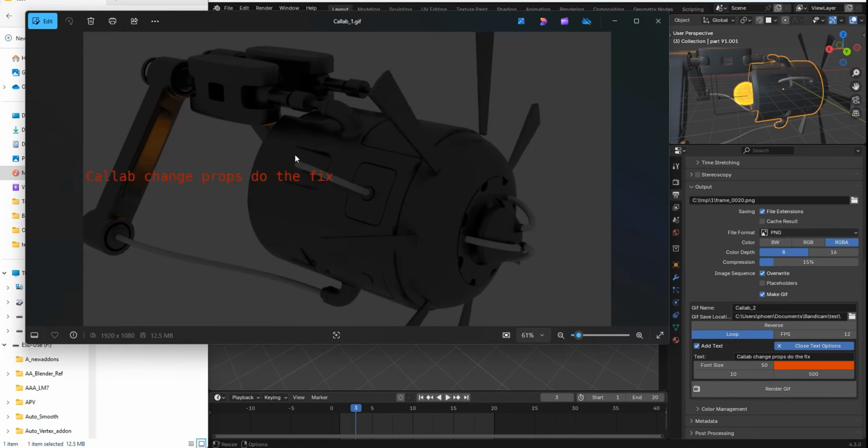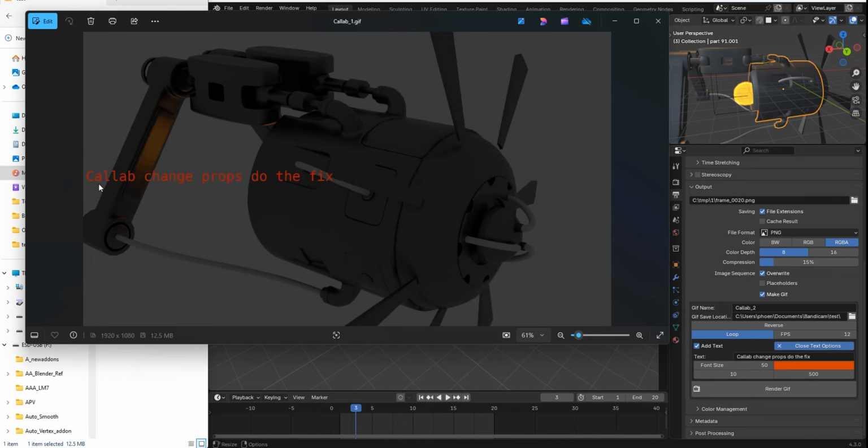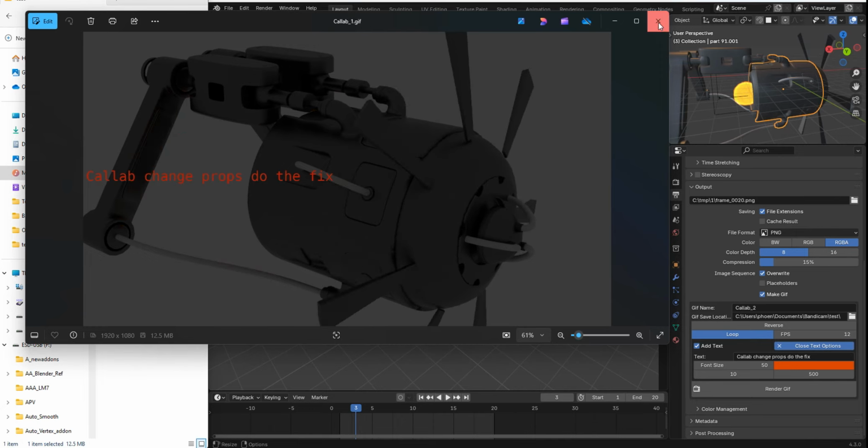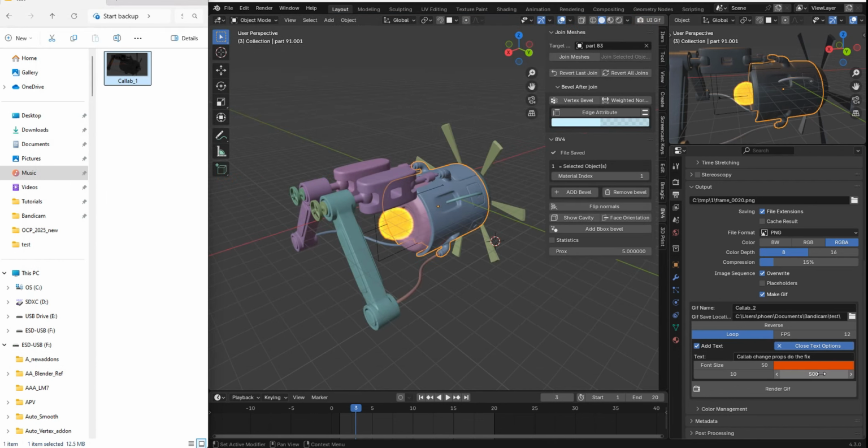This is the regular GIF. I had it run okay, so I have this one actually on loop, super cool. And I've got text on it. So you can put this text anywhere you want. This is at 500 on the Y and it is at 10 on the X. So you just get a general idea.